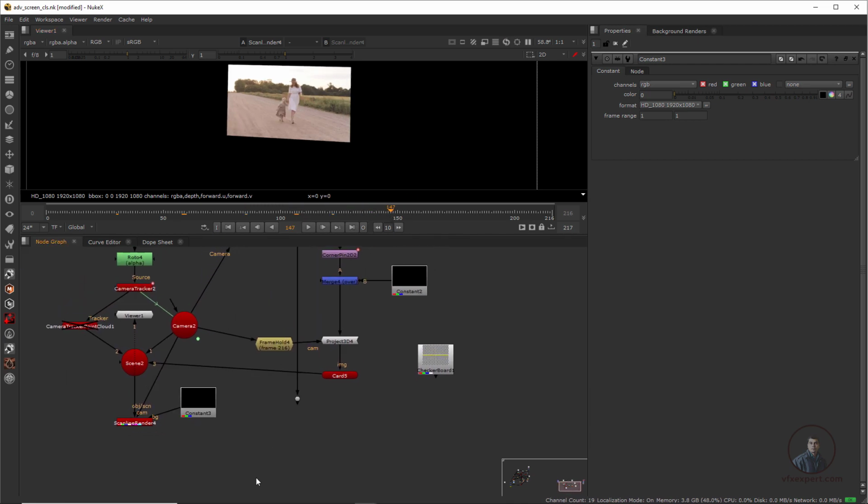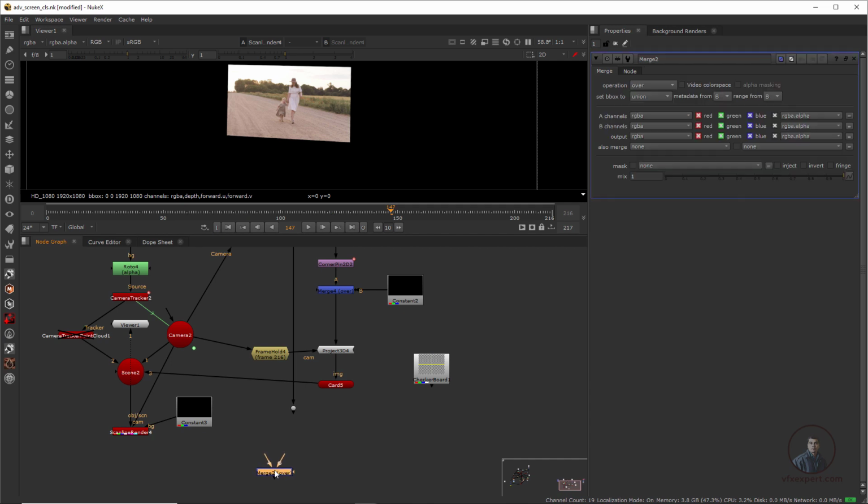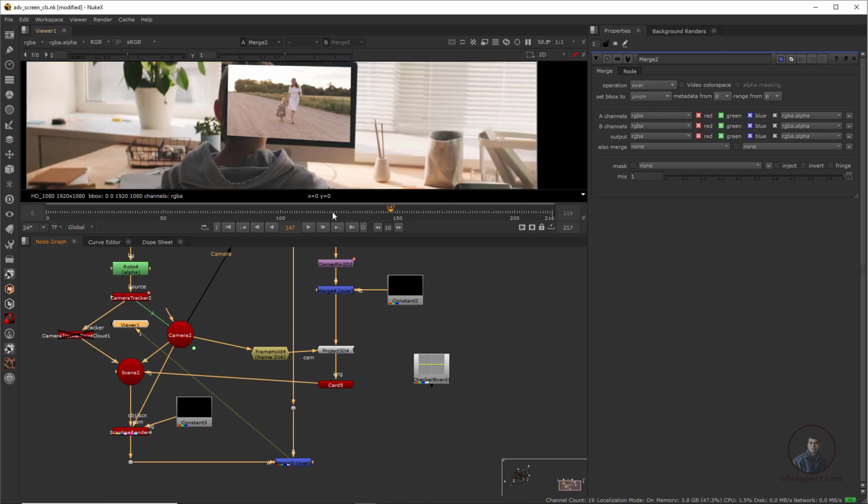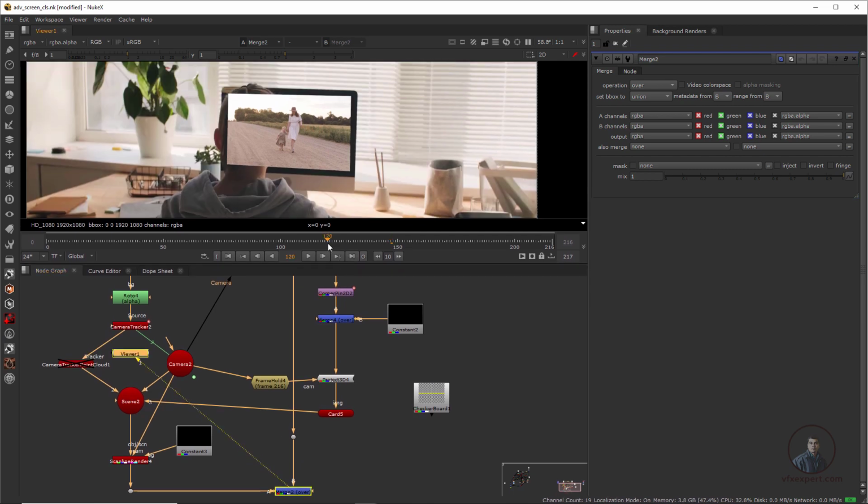Then after this we have to take a merge node. So press M. This original plate will be our background and this scanline render output will be our foreground. Hold Control and just connect it here. Now just select this one, press 1. So same thing we are getting here.